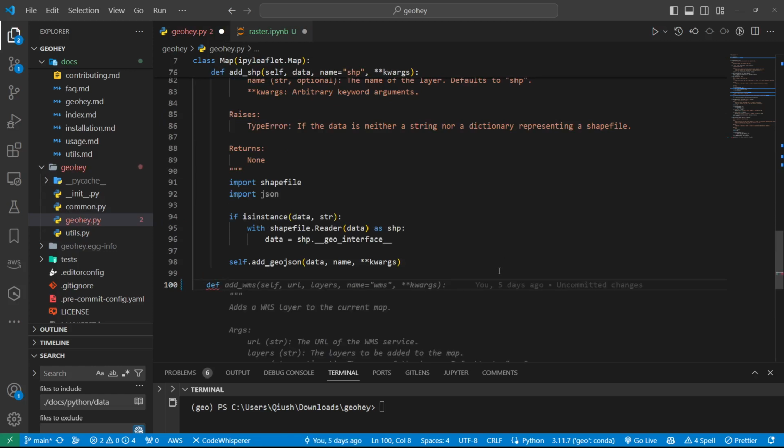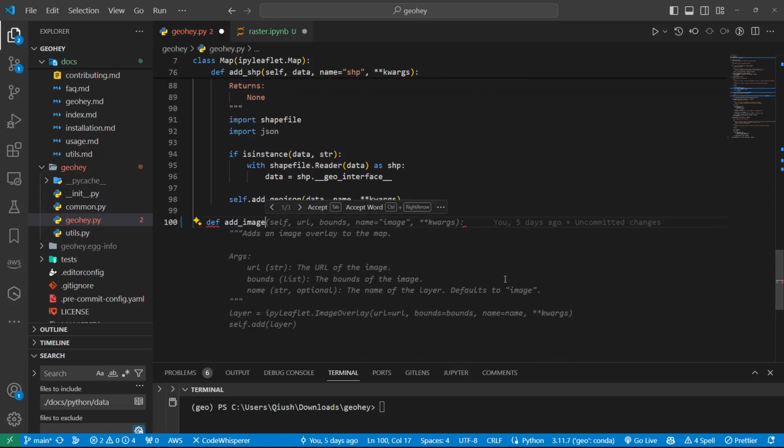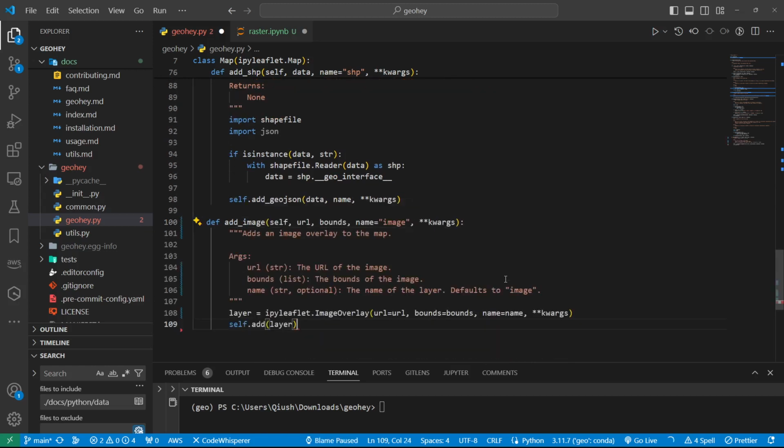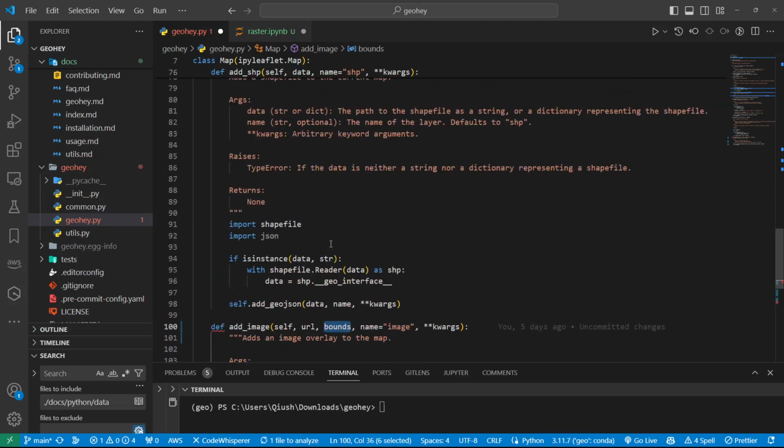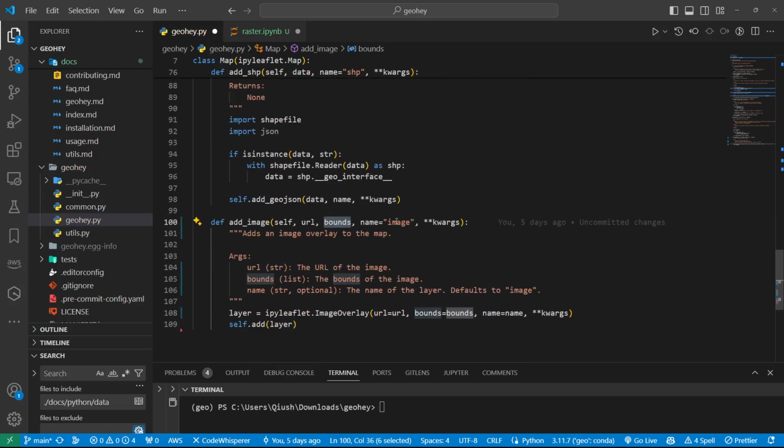The compiler is not good this time. I'm not trying to add a WMS, I'm going to add image, for example. So I'm going to add an image to the map. Okay, pretty good. Look at this one, add image. This one needs to be indented. So for the map class, give me the URL, give me the bounding box, and then we can also give a layer name and some additional keyword arguments.